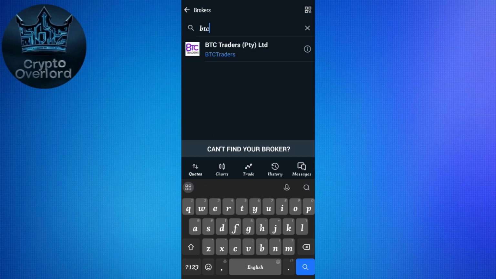Now once you are typing BTC, if in this list you are able to find Binance, it may be country specific. So in your country, if Binance is available in this list, when you type BTC, it will just appear over here, and you need to simply tap on Binance and then log in to your Binance account in order to establish the connection between Binance and MetaTrader 5.